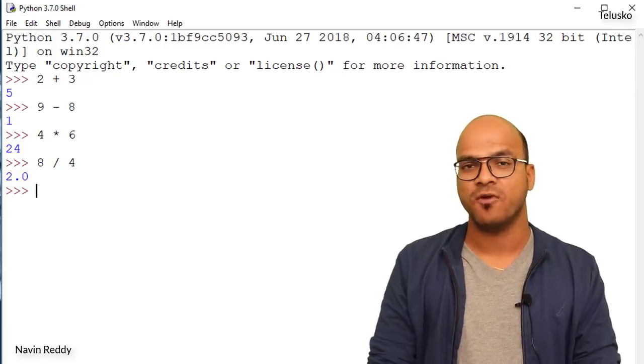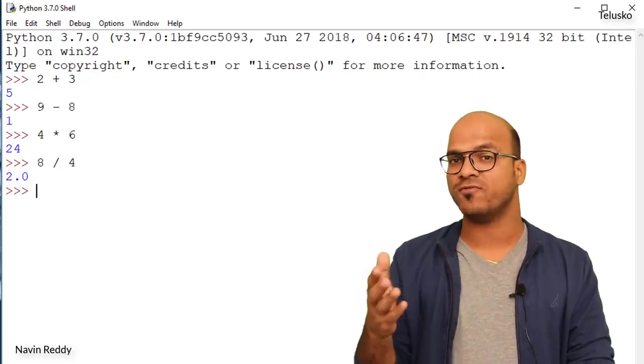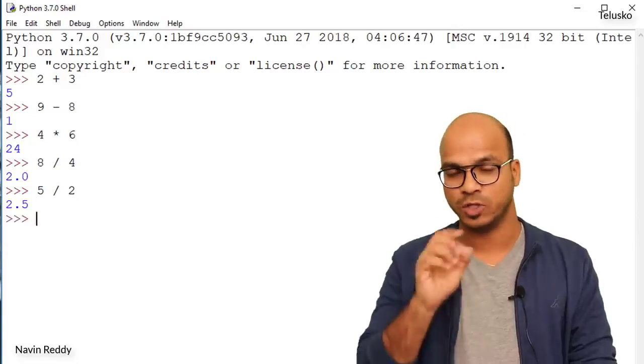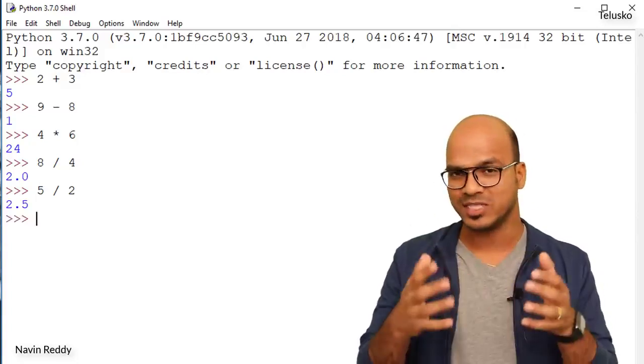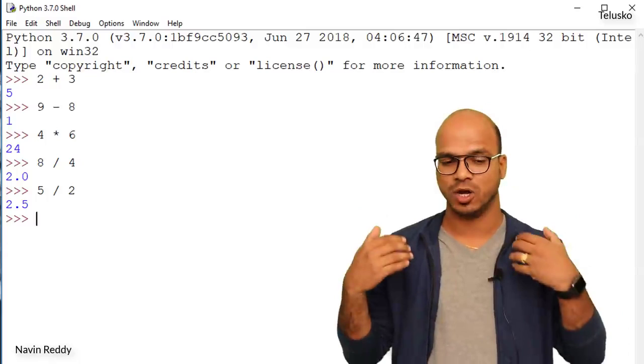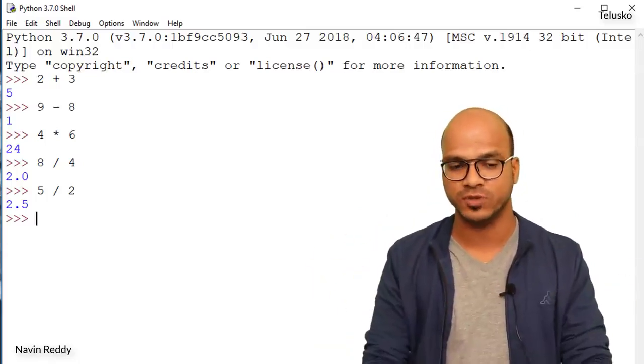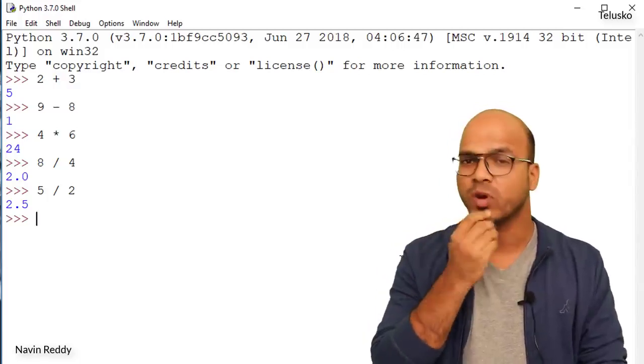Example, when you say 5 divided by 2, you will get 2.5. Let's try it out. So if I say 5 divided by 2, you got 2.5 and you want that 0.5 value, right? That's why it converts your output into a float value, because they want to give you the exact value.